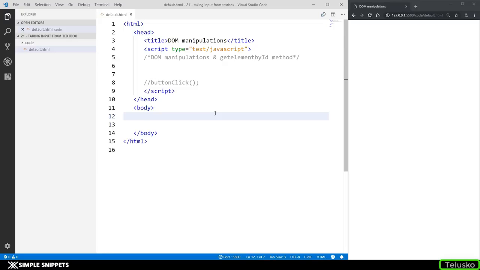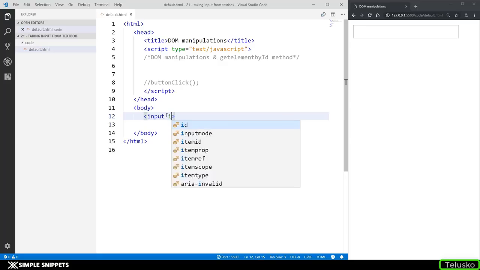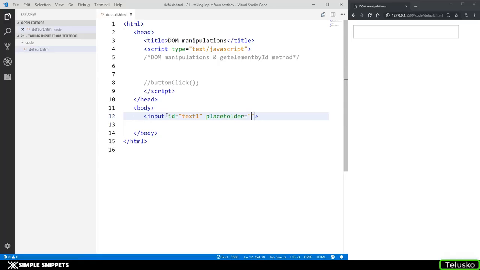As you can see, I have a blank HTML document and you can see nothing in the output as of now. So let's add some HTML elements first. So first thing I'm gonna add is an input text. So the way we go about is you just type in input, and I will say id is equal to text1. I will give a placeholder value. So what this is, I'll tell you. So I'm gonna say enter anything.